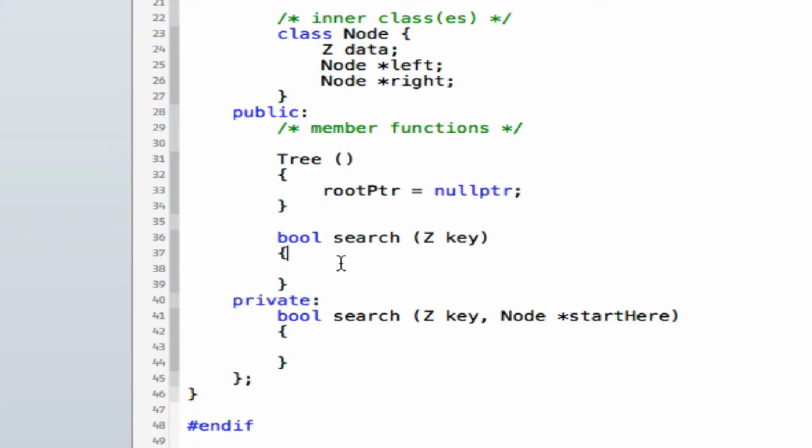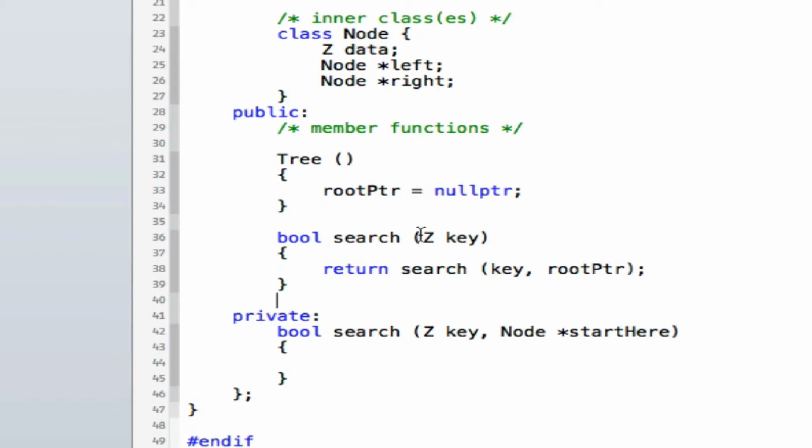Okay, and what do I do from my public search? I need just to call the private search, right? I'm searching for key, and now it has to start searching from the root pointer. Question? And as you know, instead of passing by value, I want to pass by reference. So I'm going to change that to const ref, because Z can be a structure that we don't know. Maybe you have a tree of images. I think I always use images as an example. I don't know why.